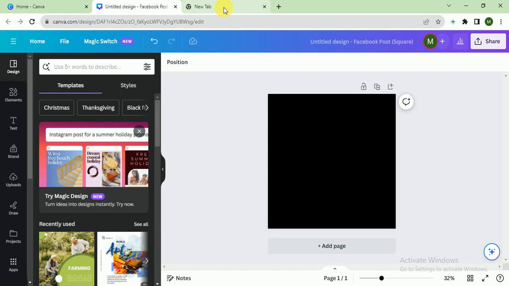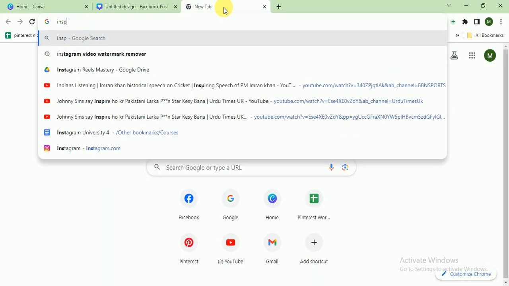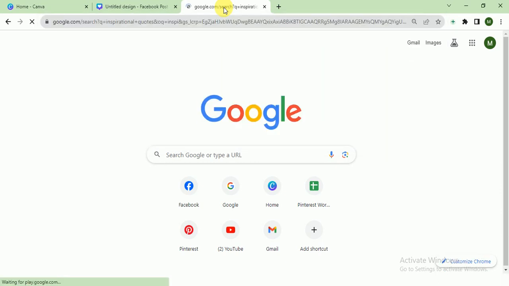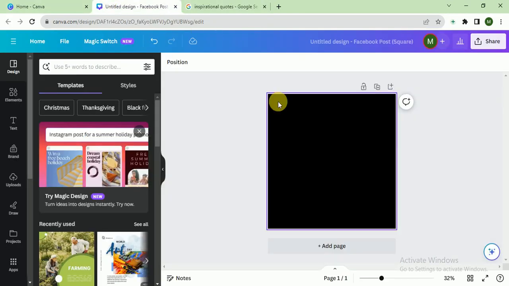It looks good. After that I go to google.com and here I search inspirational quotes. It shows me different quotes, and there is "nothing impossible to they who will try." Yeah, this is the best inspirational quote. So I copy this quote and move back to Canva.